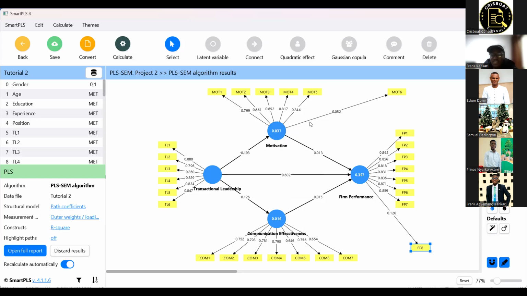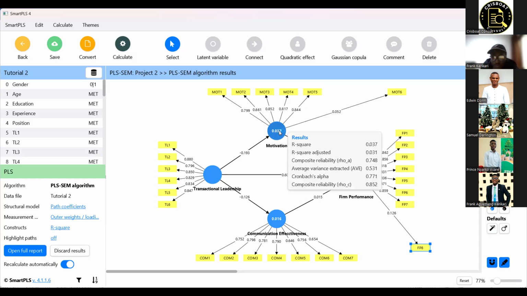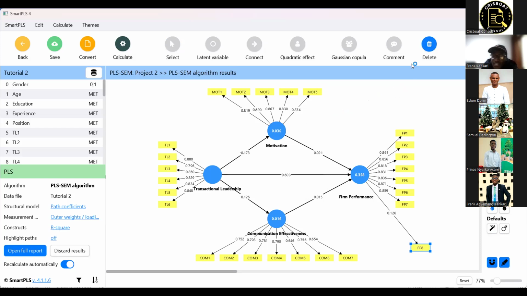But the only problem is that the loading of 0.052 is very low. Although we have met the condition for average variance extracted, with 0.052 it is not good to report this, because this is the loading and it is 0.05, about 5% is being loaded onto motivation. So this is very bad. You have to take it away. You can just click on delete here, select delete, and then select the indicator. It will just delete it. And because I have recalculate automatically on, as soon as I deleted it, it automatically ran again.